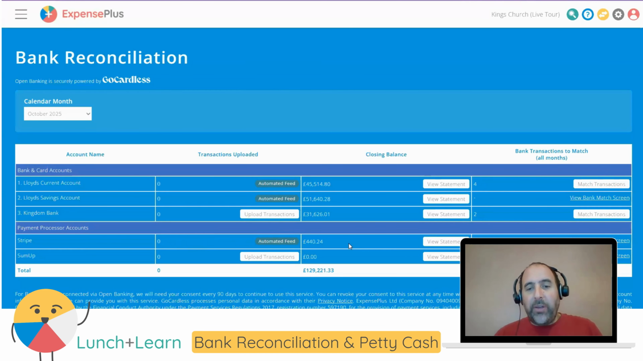In terms of reconciliation of those accounts, it works exactly the same as you've seen me do for a bank account, so I'm not going to cover that again.